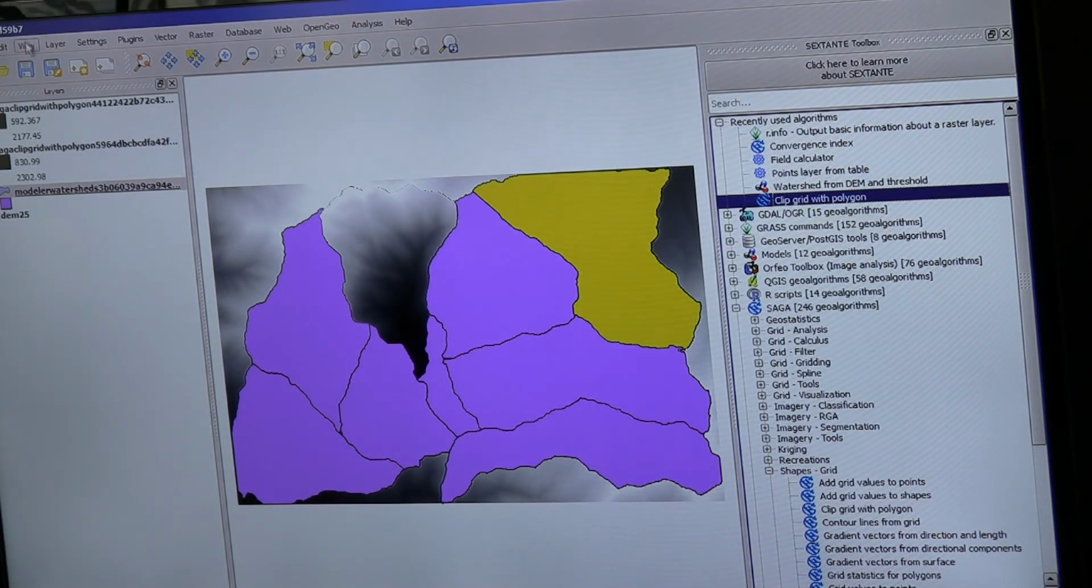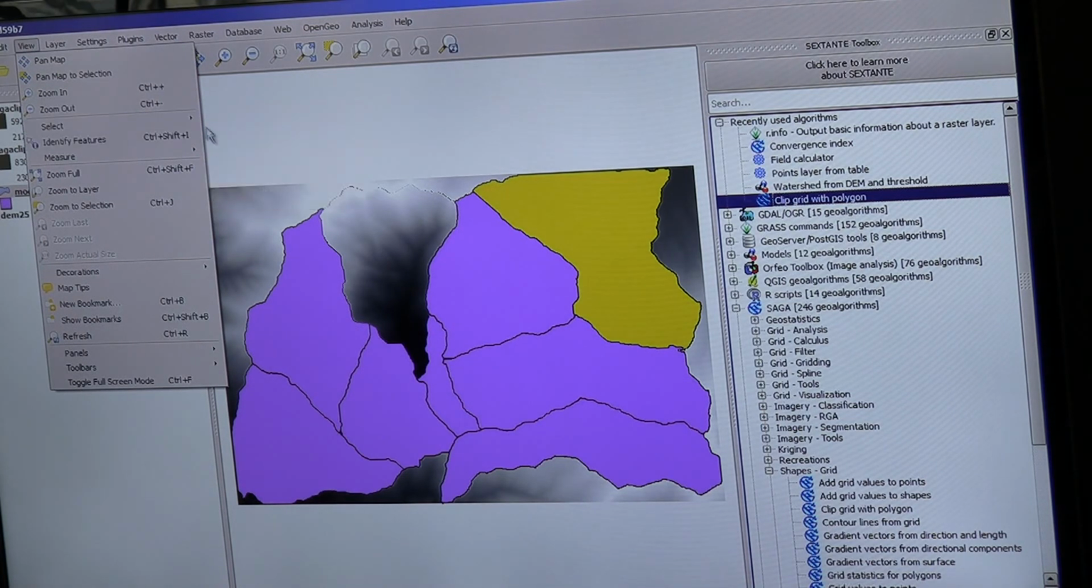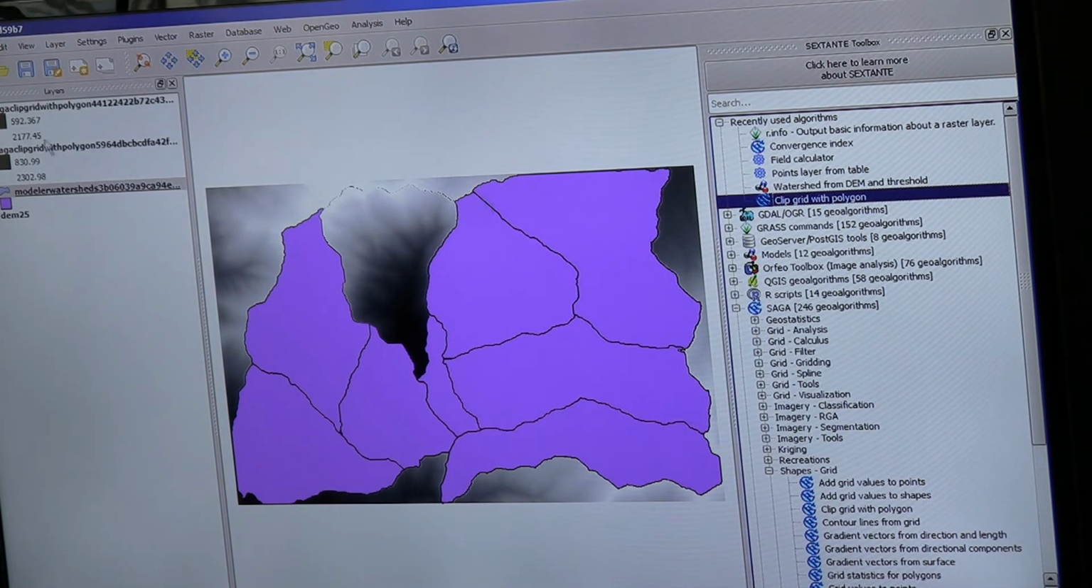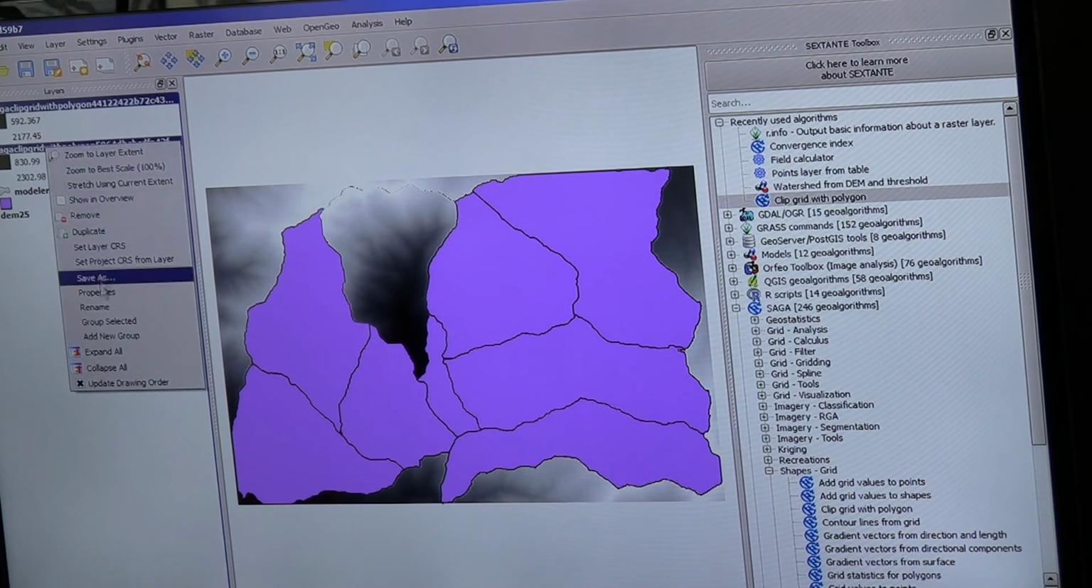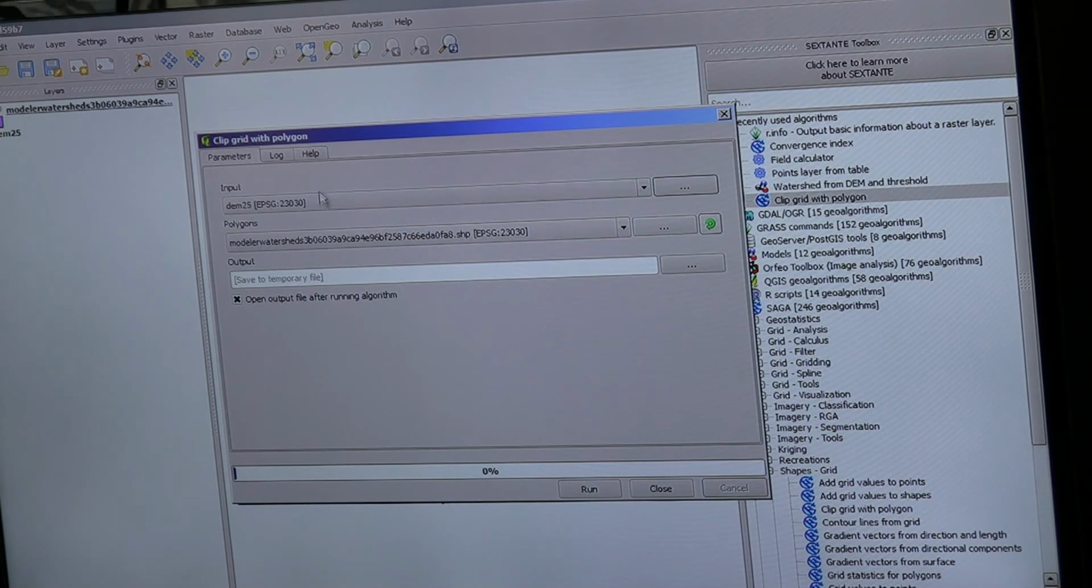So I just go back to my clip grid with polygon. I'm going to remove the selection, and I can get rid of that as well. This is my DEM, and these are my polygons. But I click on this button here, iterate over this layer, and it's going to run the same algorithm once with one polygon, again with the other polygon, and again with the next. Instead of generating one layer, if there are 100 polygons, it's going to automatically generate 100 layers. So just click on that, just run.